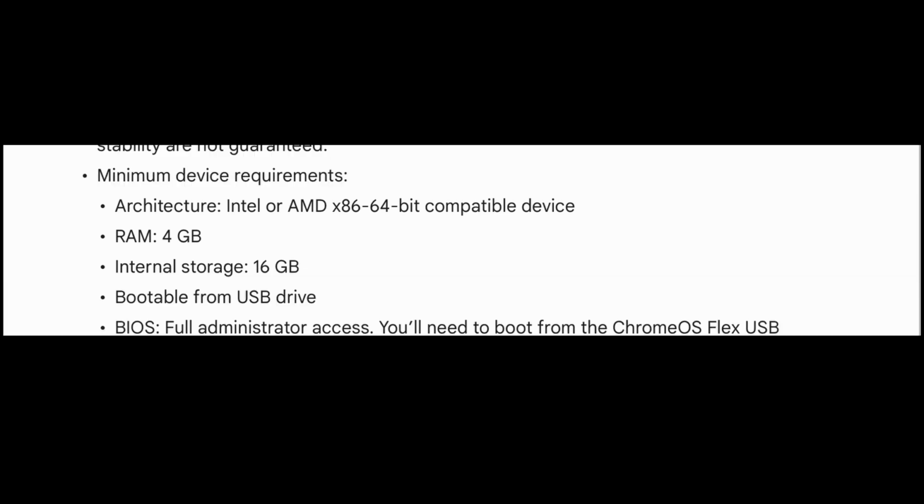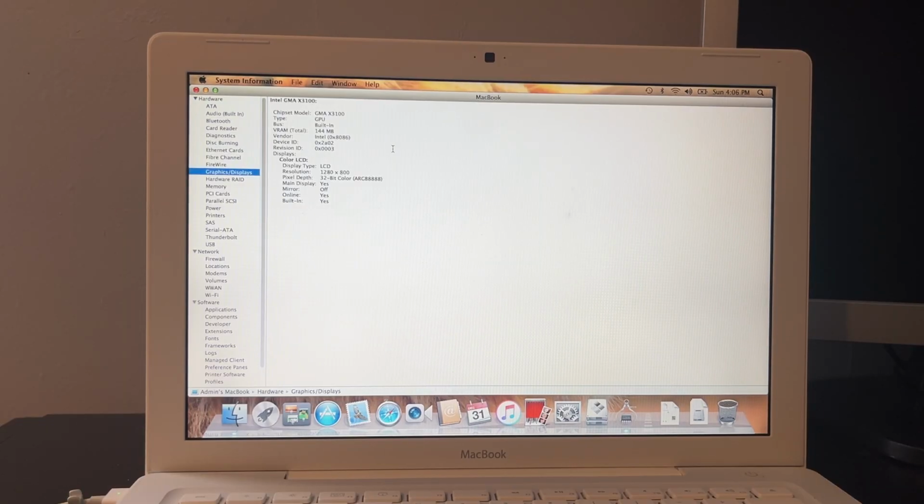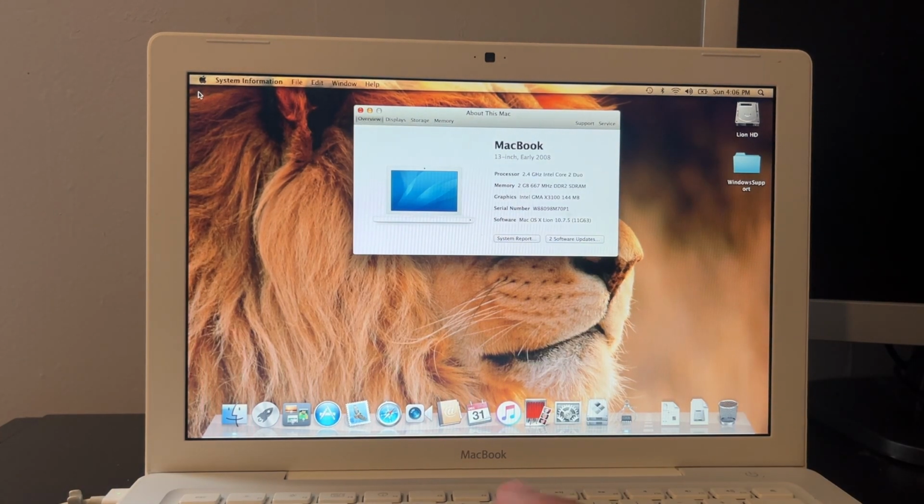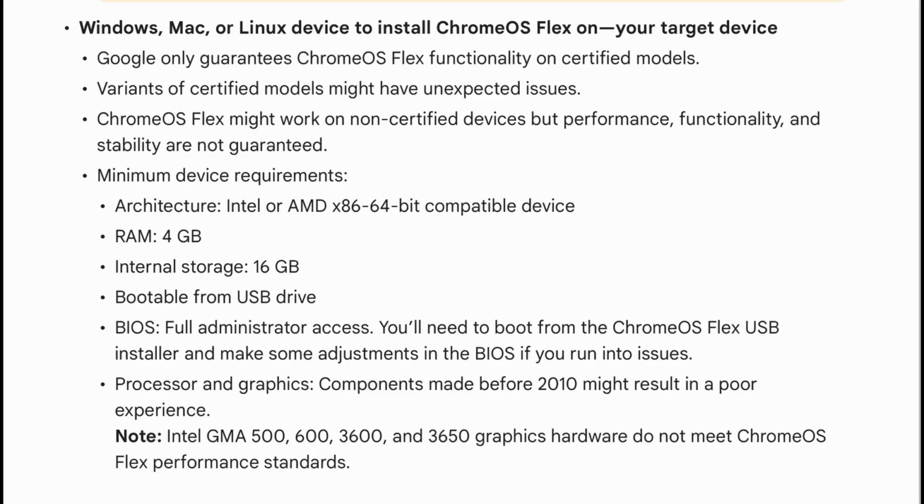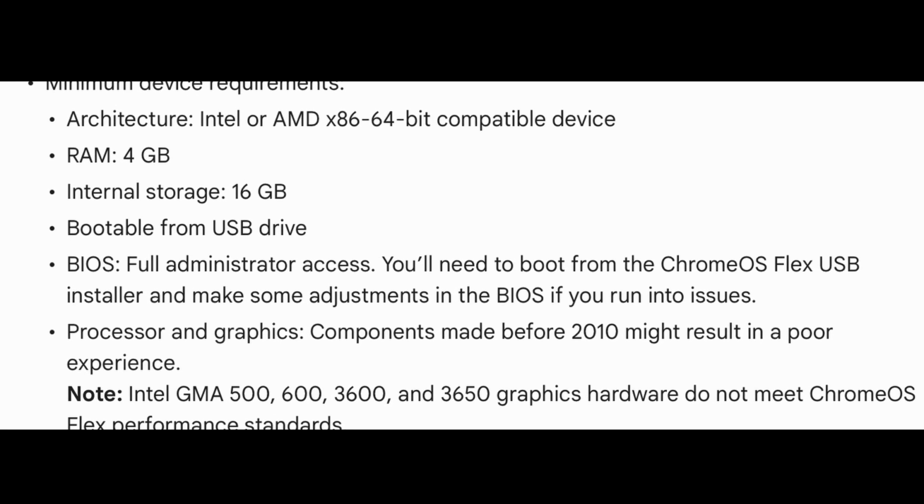Chrome OS Flex only requires a 64-bit processor, 4 GB of RAM, and 16 GB of internal storage. That's it. The requirements page also notes that certain Intel GMA graphics chips don't meet performance standards, but the Intel GMA X3100 chip on this laptop isn't listed, so let's hope for the best. The requirements page also helpfully points out that, quote, "Components made before 2010 might result in a poor experience." But I'm not gonna let that stop me.